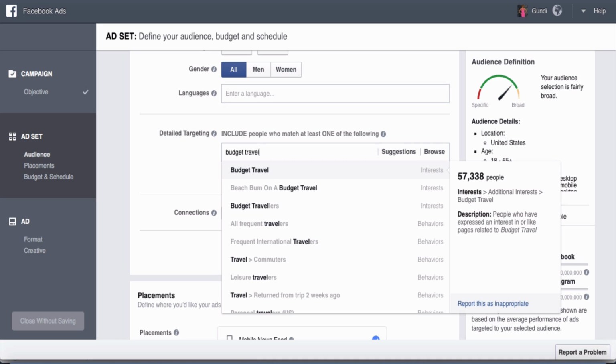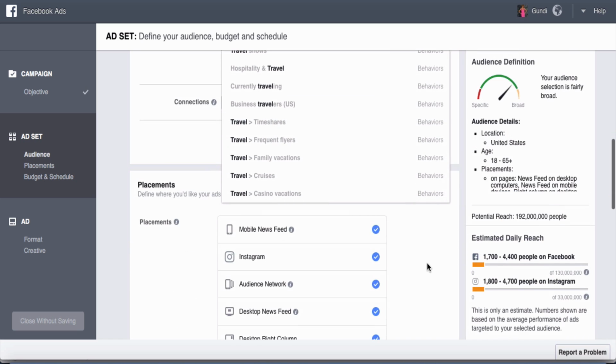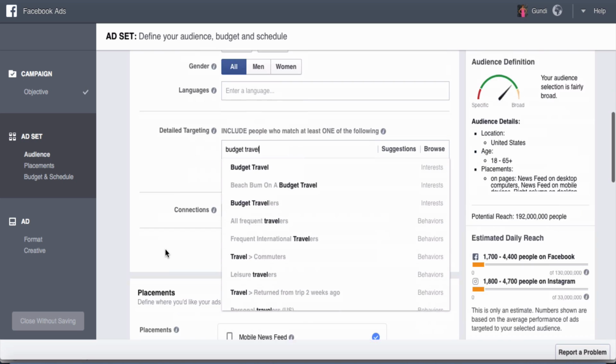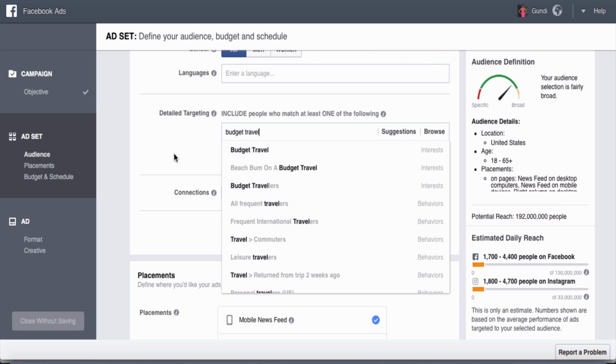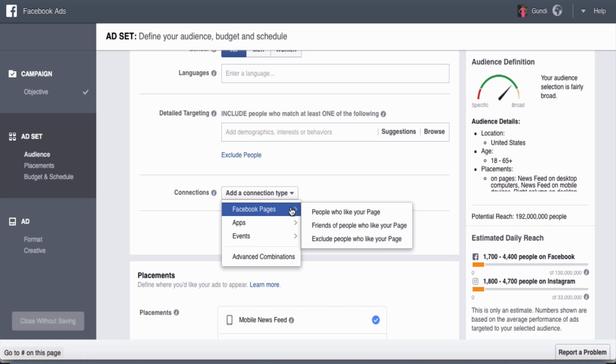And the nice thing here, which you didn't see when boosting, is it shows you how many people are there. So this is mostly interest. There's behaviors. Sometimes you have employers or jobs. So it gives you a sense of who these people are, and it's usually good to pick a smaller audience because it's more specific. Now, budget travel is not very specific, but I'm just giving this as an example. And you might want to play around with it a little bit and then figure out what works for your stuff.